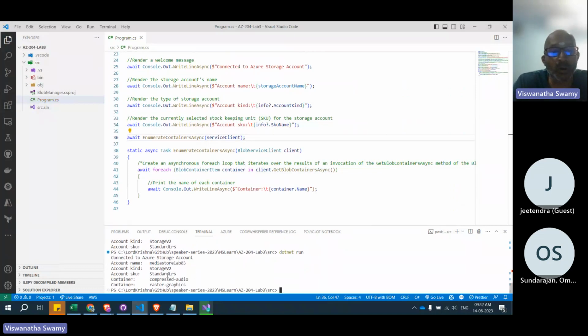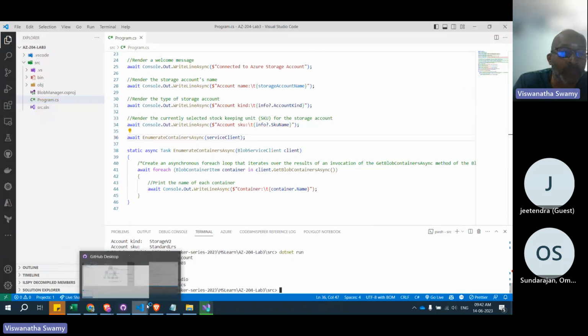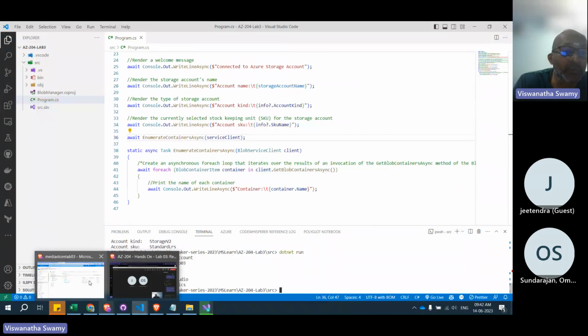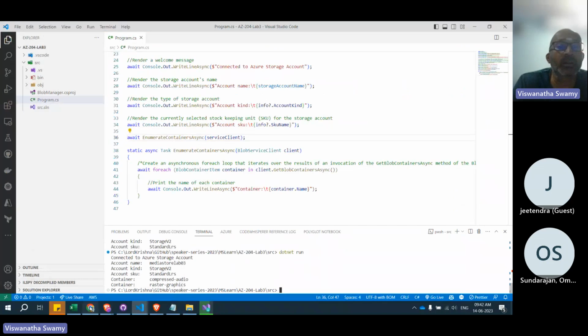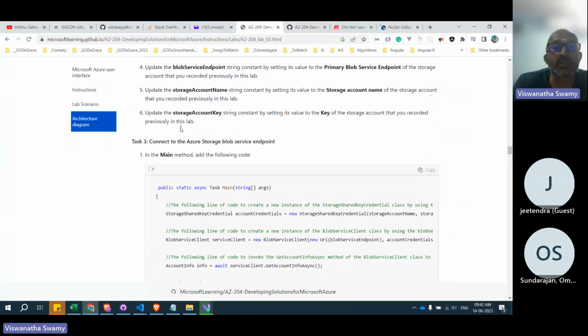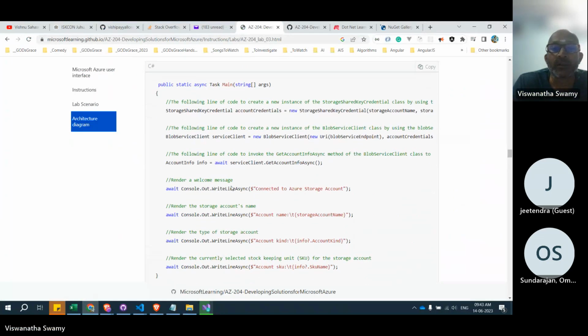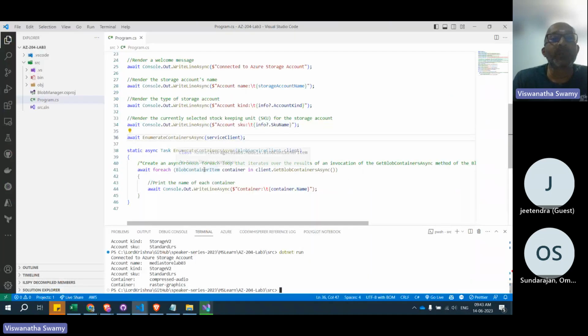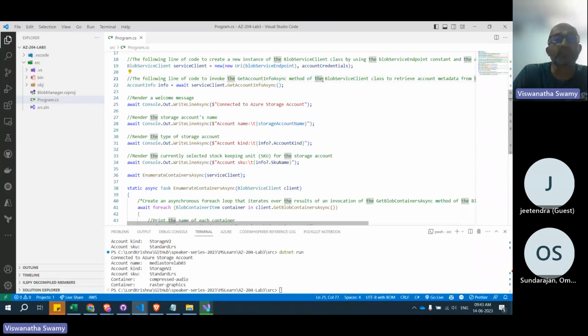So this is the one block and this is the second block. So we will have to name it properly. So that's what I will do here. And what is that first connected to? We are connecting, and we are using the storage account name and account info. So we will call it display account info.